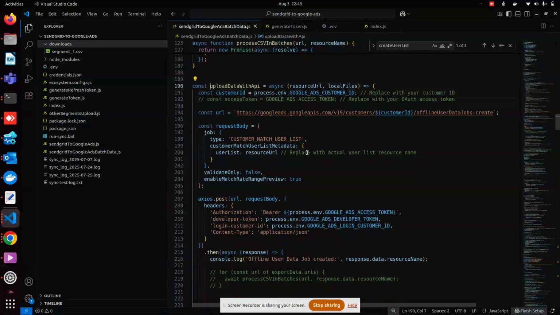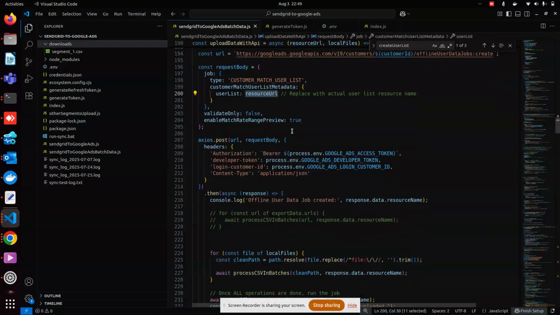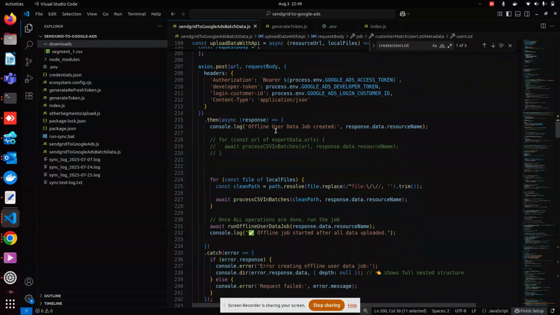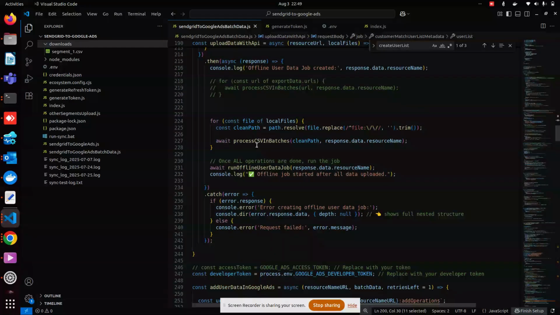So in this method, we are creating the offline user data jobs. For offline user data jobs in the user list, we add the user resource URL which we get from the created user list. Then, once the offline user data job is created, we add the process of processing the CSV in batches.